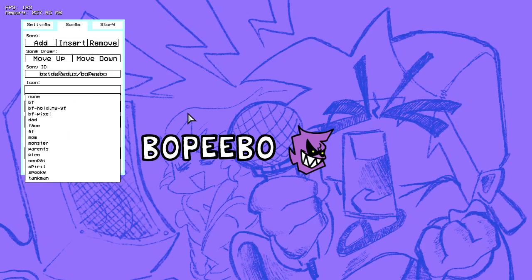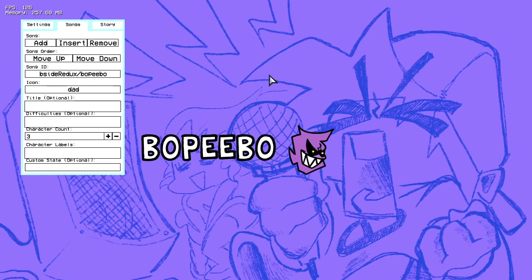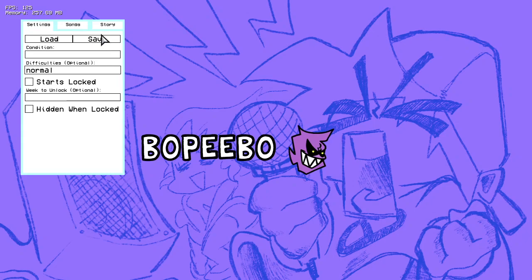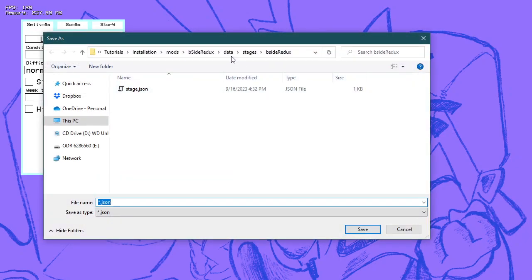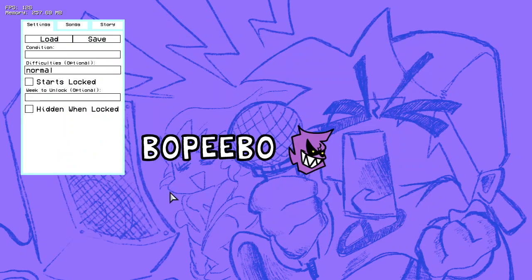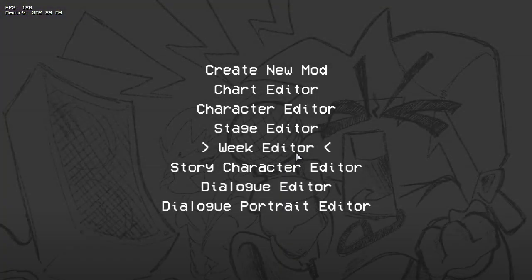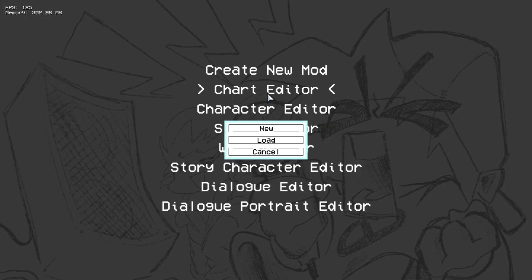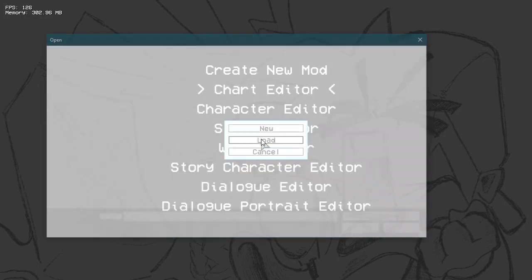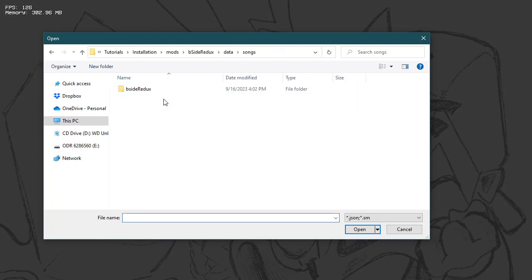Now, by default, they won't show up, and in order to get them to show up, here's what you need to do. So save this week, data, weeks, B-side, week 1, escape, and let's go to the chart editor, click load, and load in a chart.